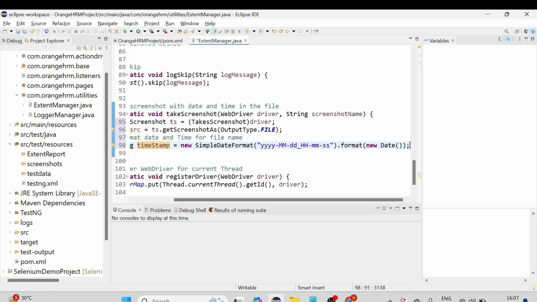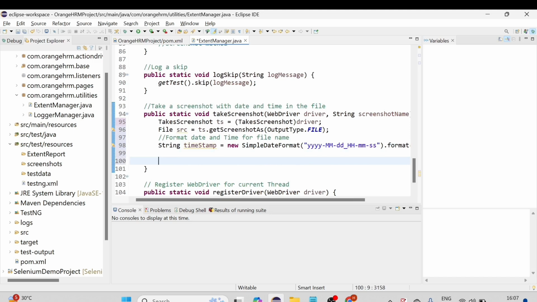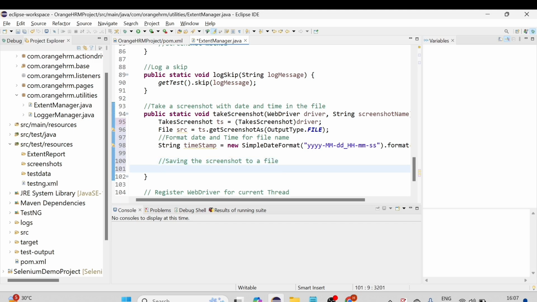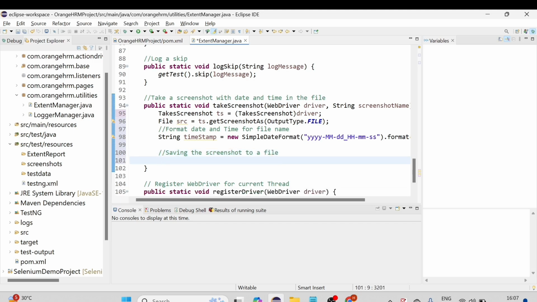Now what is the next step, guys? We need to save the screenshot to a file. Correct, we need to save the screenshot to a file. So we'll give a String destinationPath. Firstly when we take the screenshot, that will be stored in memory, and later on we have to store it in a particular path, right? So destinationPath like that we can give.